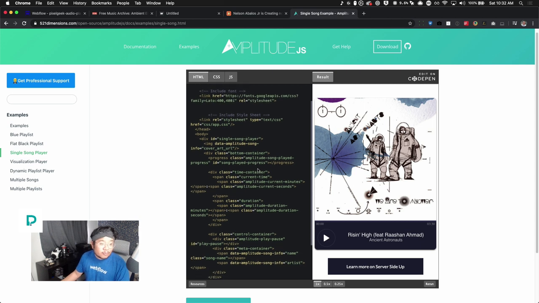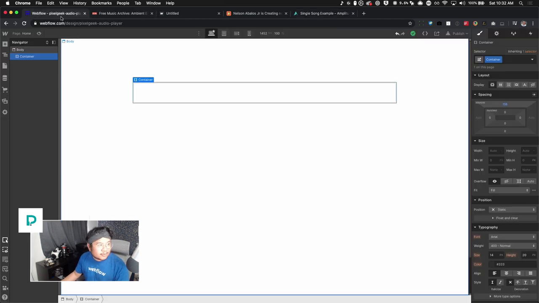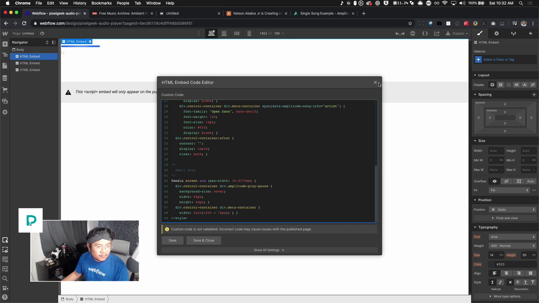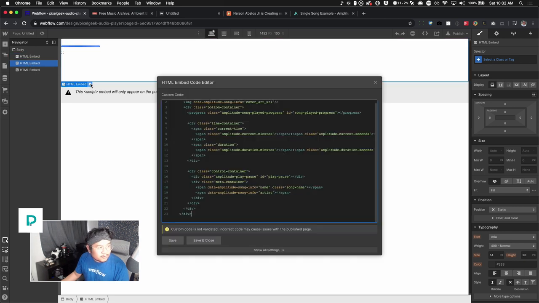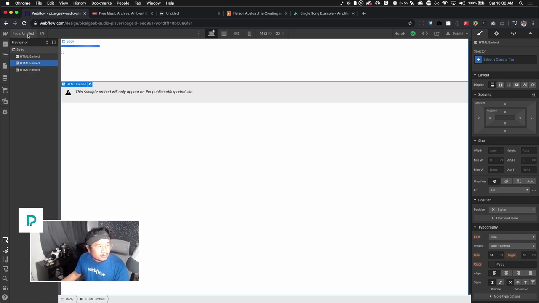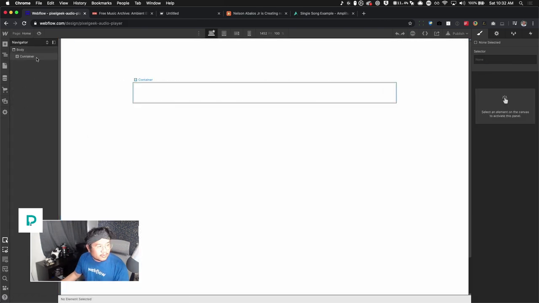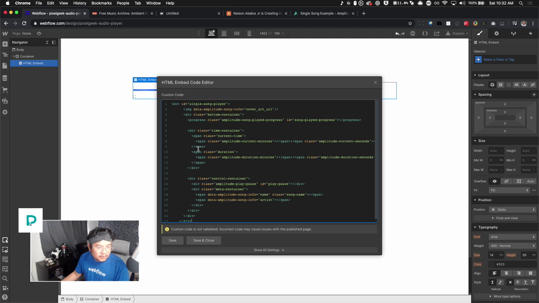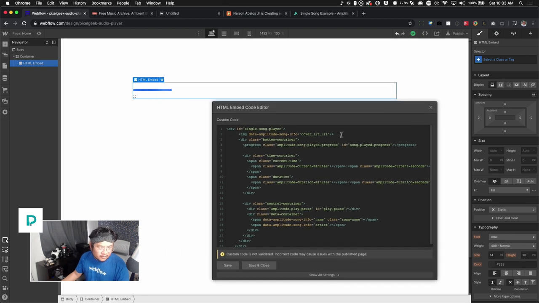So let's see here. Ah, yeah, that's what I was going to do. Let me just copy over that first HTML embed, the second HTML embed, which has all of our HTML. Okay, so I'm just going to copy the HTML embed element, and I'm going to paste it in here. Cool. Interesting. How come this is already colored blue? I didn't style anything.